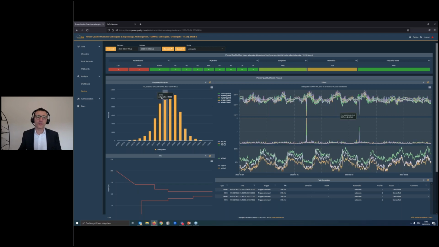One analysis possibility is the frequency histogram, which is displayed like that. So here we have 50 Hertz, 50.000. Why 000? Because our devices are able to record the frequency with an accuracy of 0.1 millihertz, plus minus, so very accurate frequency.